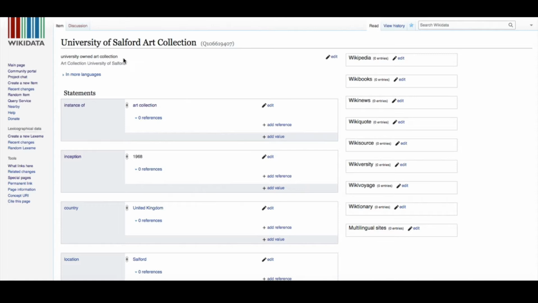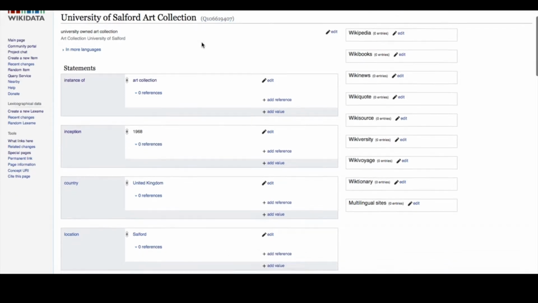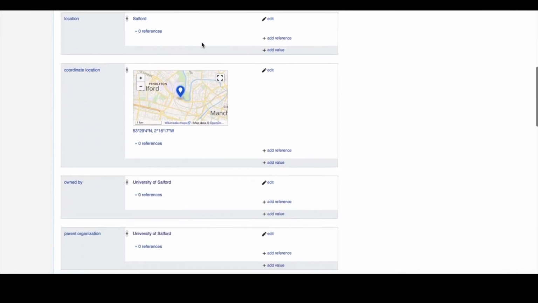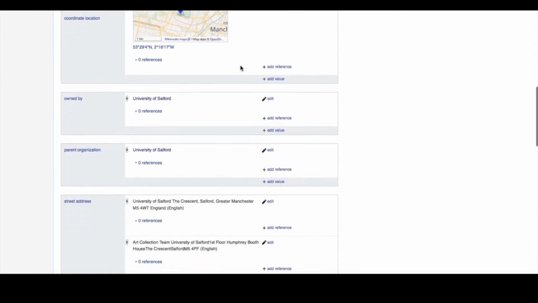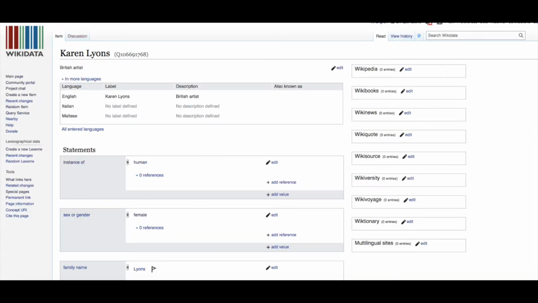To enable each Wikidata record about individual artists to include a statement about the fact that their work is in the University of Salford art collection, a Wikidata entry for the collection itself needed to be created first. Data entries include location, owned by the University of Salford, which is also in Wikidata. Taking this work forward required attention to Wikidata entries for individual artists.